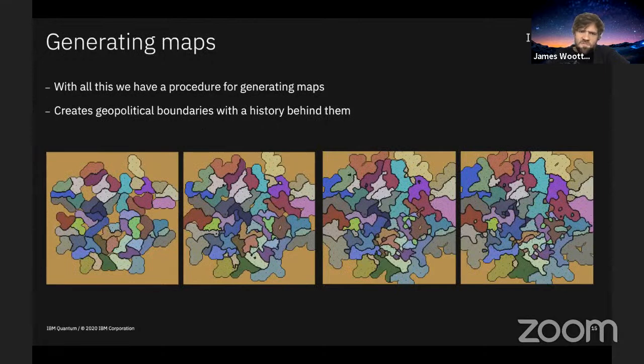And with this, we have a procedure for generating maps. It creates geopolitical boundaries with a history behind them. At the end, you have nations, and you have their cities, and you have their borders, and you have a history behind all this. You know when each city was founded and why it was founded, and if it's changed hands and how it influenced the politics of its surrounding area. And so if you set a game in this land, then there is a history behind it. It feels lived in rather than just something that was randomly created.